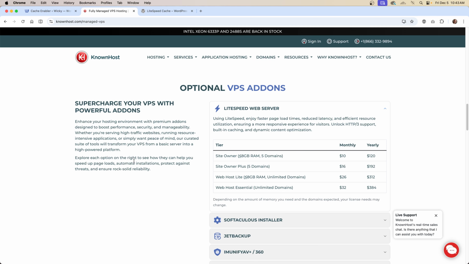And then the one add-on that I do have for our server is I have LiteSpeed enabled. So I have this one right here, Web Host Essential. When I enabled that, it really sped up everything. So everything on the back end of these WordPress websites is lightning fast. It's able to grab stuff a lot faster than the Apache servers or anything like that.